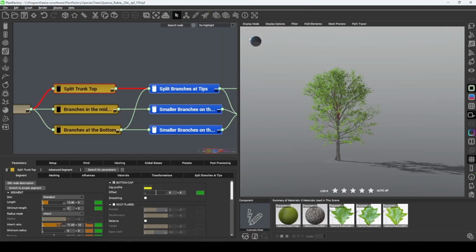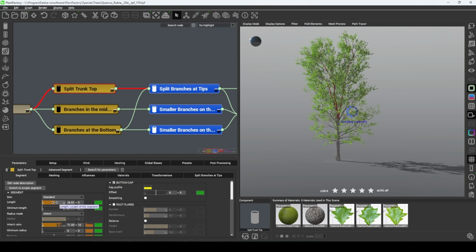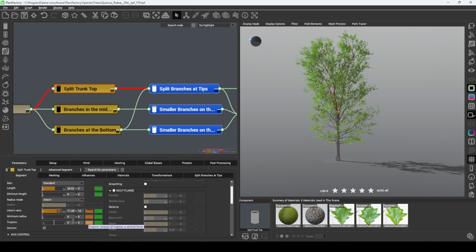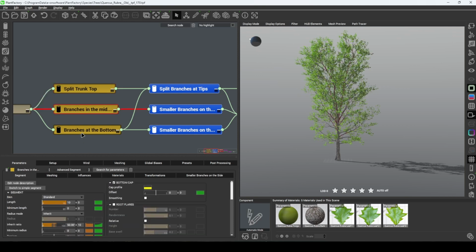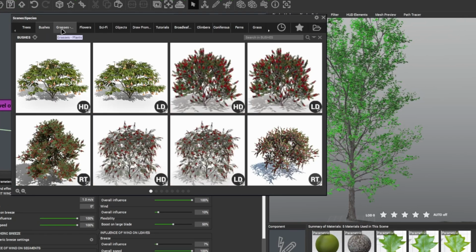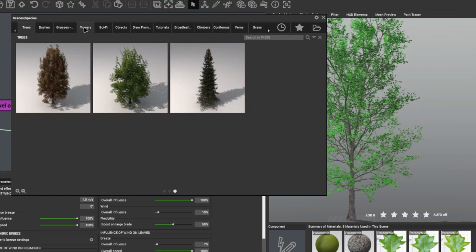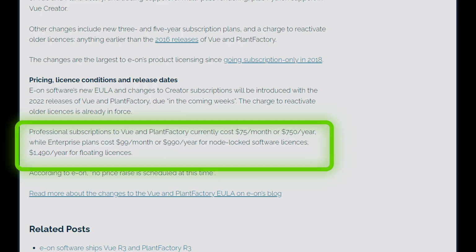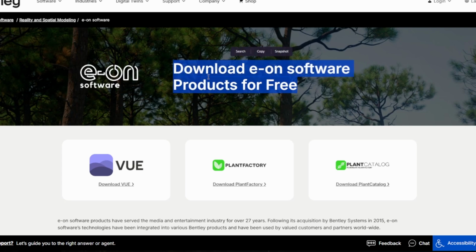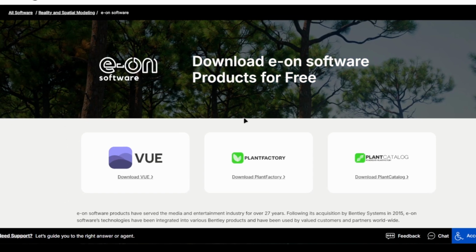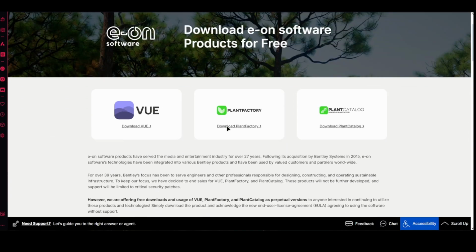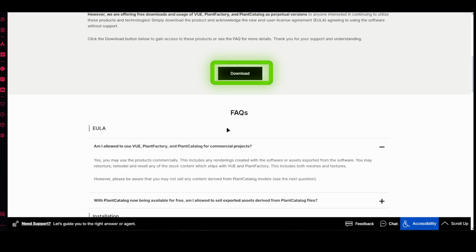Plant Factory allows you to generate high-quality, botanically accurate plants for use in various 3D applications and game engines. You can create plants from scratch or modify existing models, giving you complete control over the appearance and behavior of your vegetation. Originally, Plant Factory was a paid tool, but following its acquisition by Bentley Systems, it is now available for free, along with VUE and Plant Catalog. This makes it more accessible than ever for artists and developers.